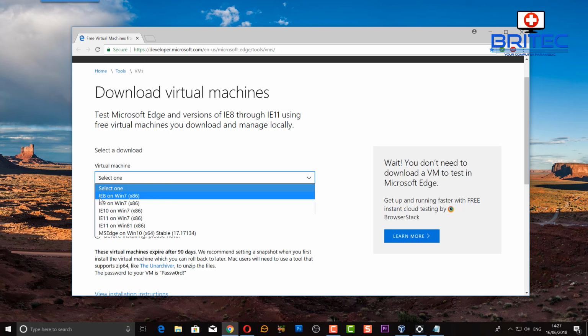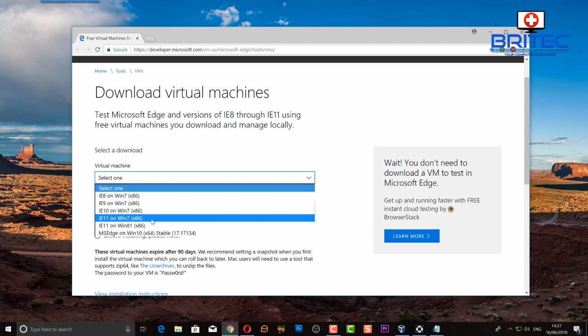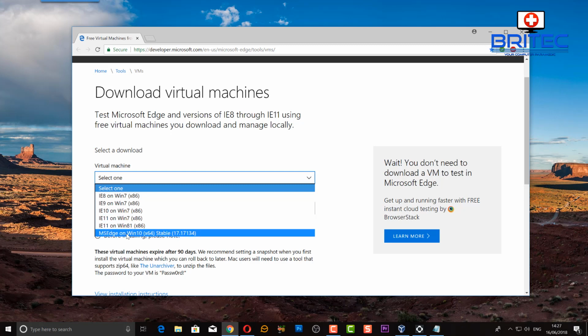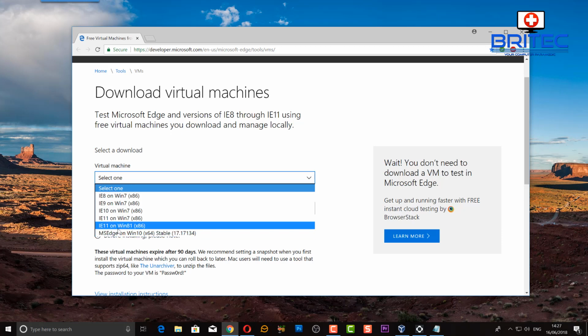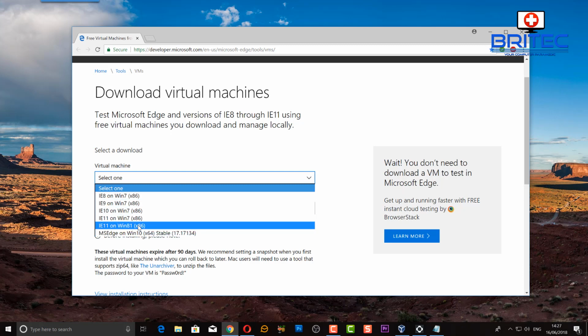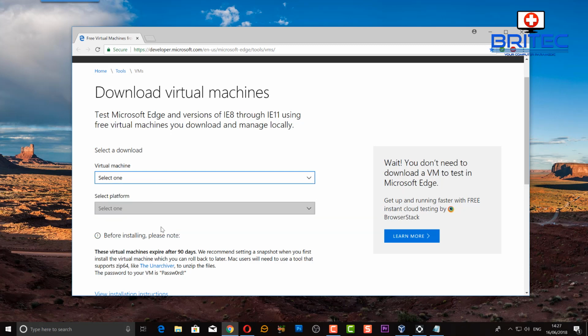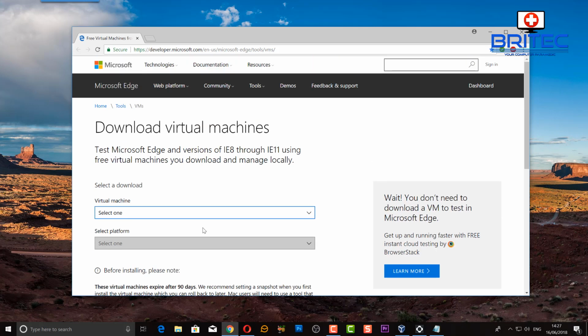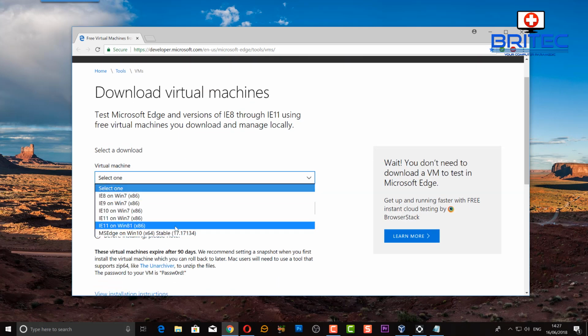You can either download here IE8 on Win 7 x86, or you can go right away through here and choose what you want. You can see here Microsoft Edge on Windows 10 x64 stable, and you've got a few others here, Windows 8.1, which is 8.1 x86, and you've also got some other ones. So choose which one you want to go for, and you can hit the download button. So let me just quickly do that for you, just to show you.